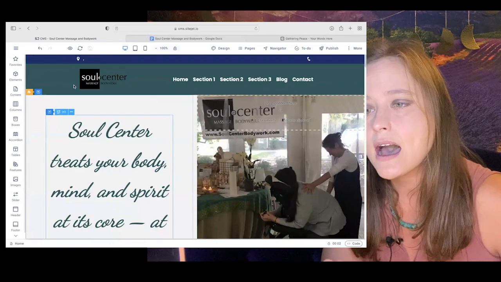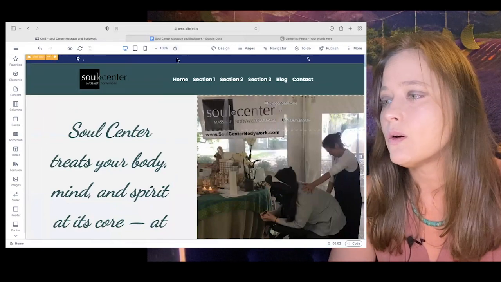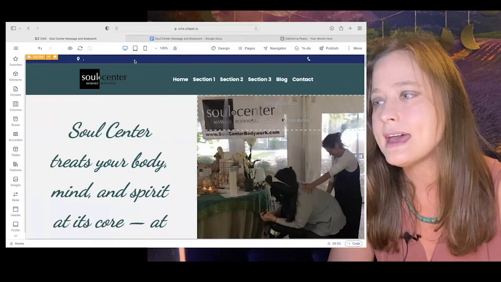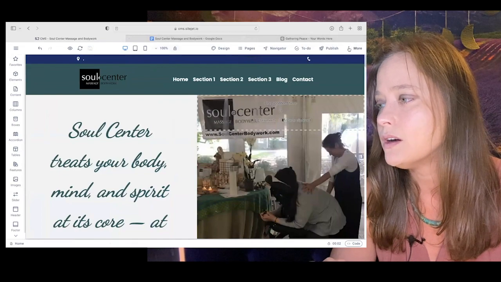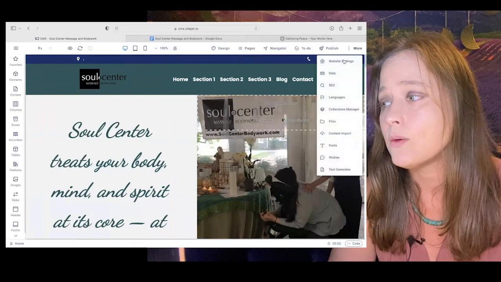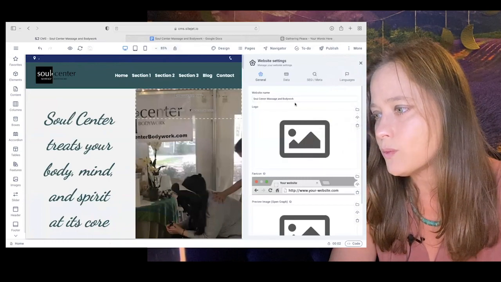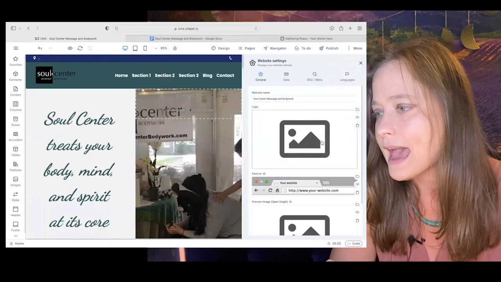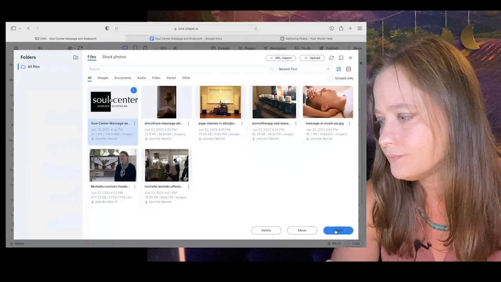So next we want to update the information bar that's at the top of the website. So the way that we're going to add information here is going to more and website settings. So in website settings, we have the website name. We can add our logo here. I'm going to go ahead and add the logo.